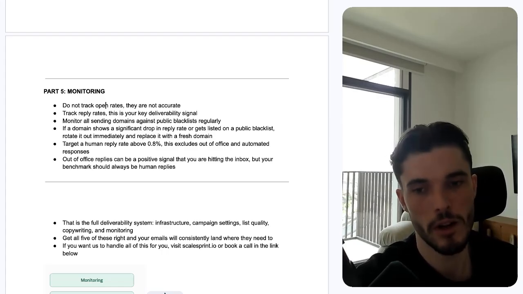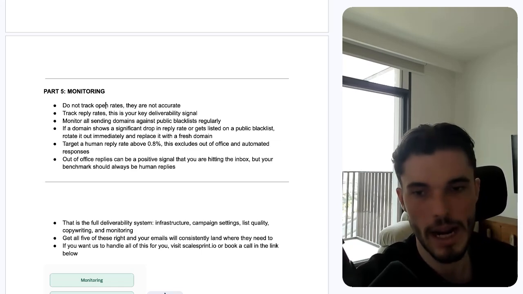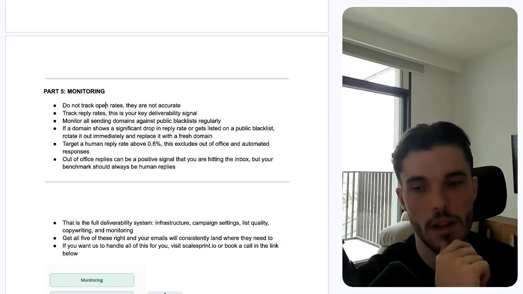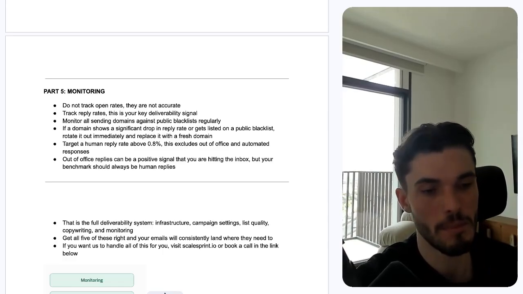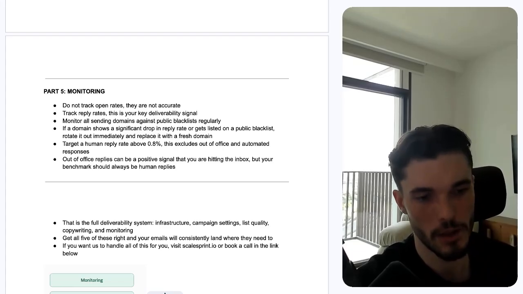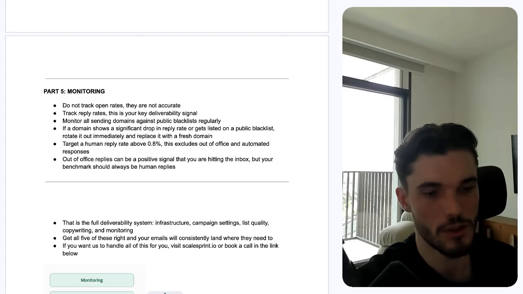So you want to really track reply rates, which is the most important metric in terms of deliverability. You want to track the reply rate on a domain level to be able to identify actual email deliverability performance. You also want to monitor your domains against public blacklists regularly. If you get listed on some of the larger blacklists, this of course is also something you have to act on. That email is not going to land at all if that is the case.